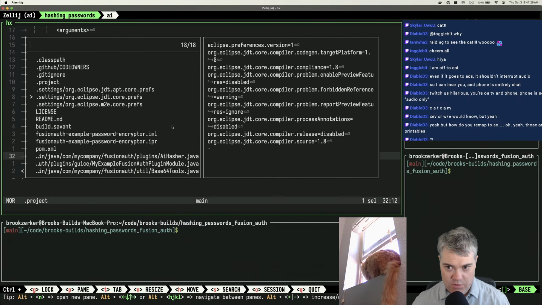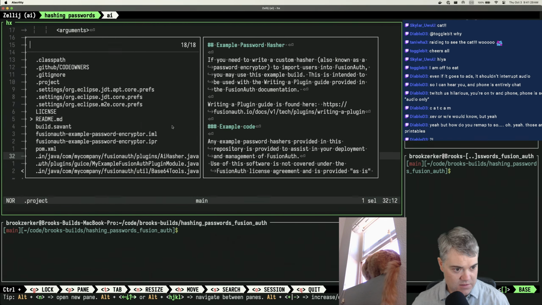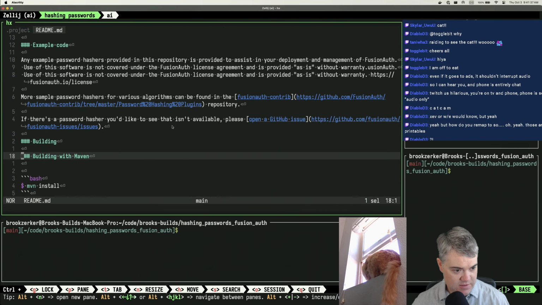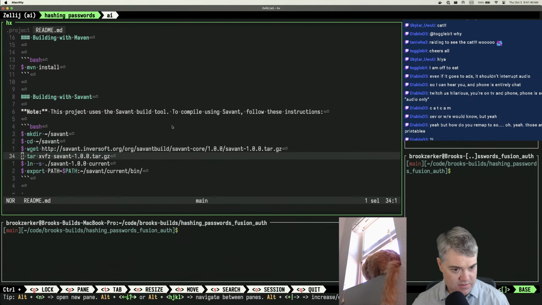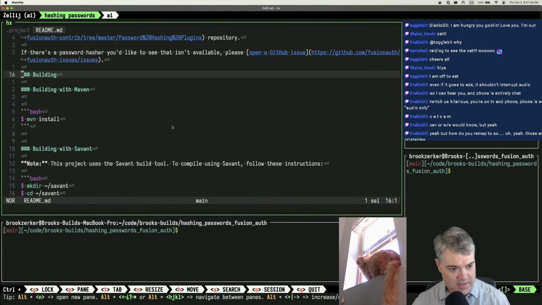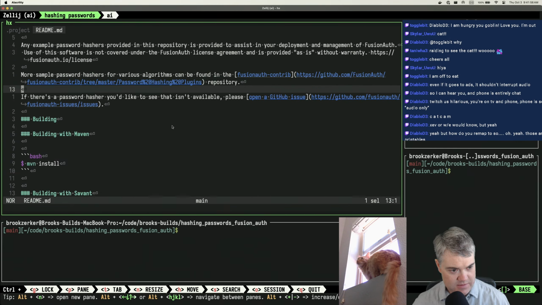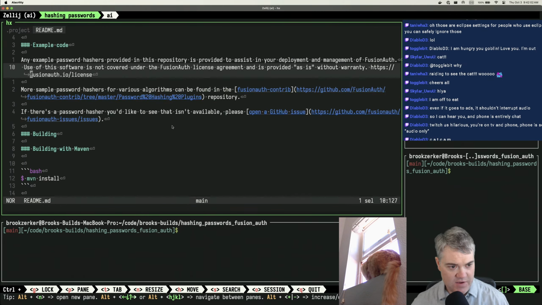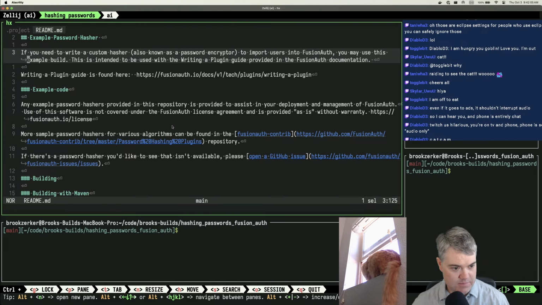I don't know what any of these things are. Now in the README, do you tell me what files I need to update? Oh, just how to build. Oh, Savant. I have never heard of Savant before. Okay, but we're building with Maven, so that's fine.